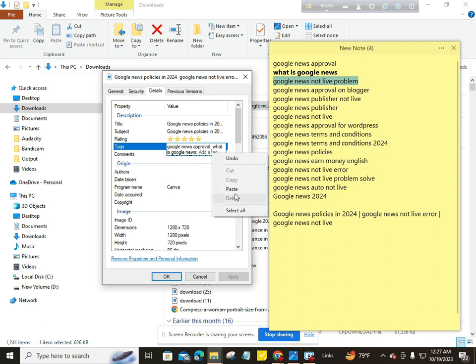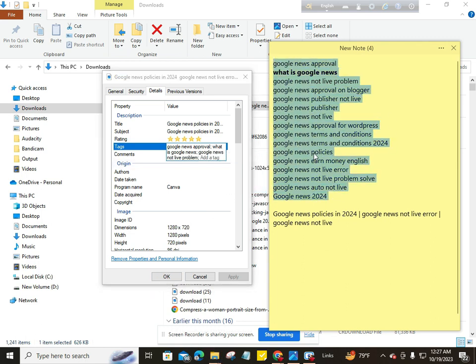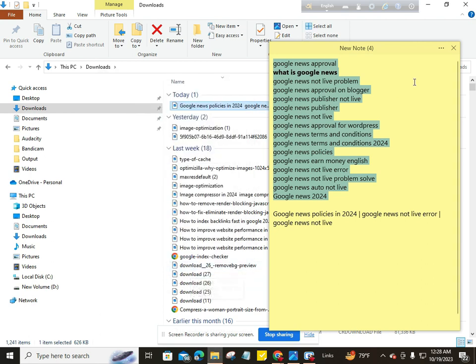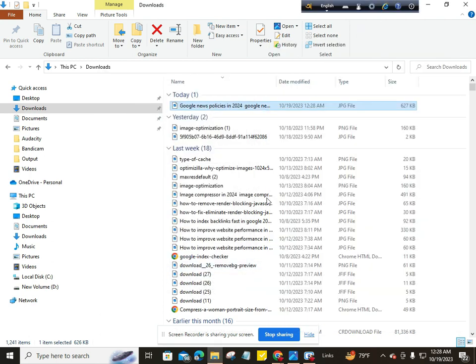and just set them here. Okay, when you have set all the keywords for your image, you can see the OK option is available. Now I click on the OK button. This way you can optimize your image to use for a blog post, or Fiverr Gig image, or your YouTube video's thumbnail.